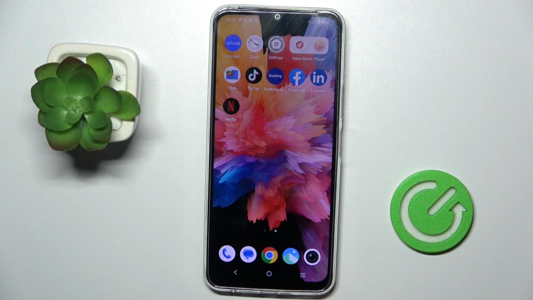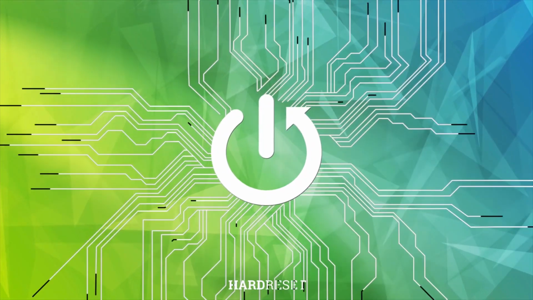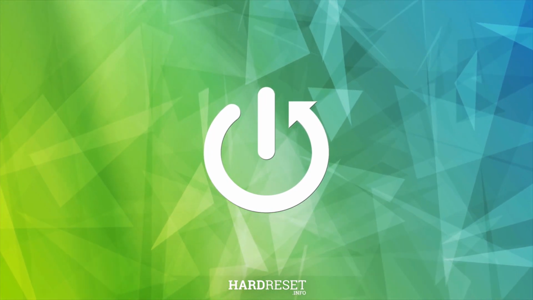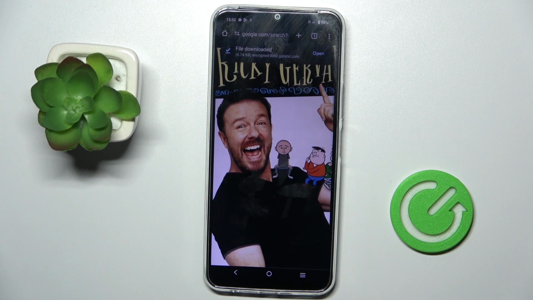Good morning guys, in front of me is VIVO Y17S and let me show you how to clear browsing data. First of all, open the browser that you are using.